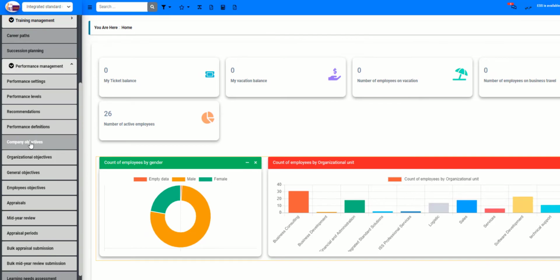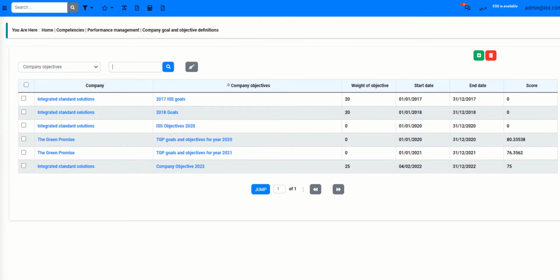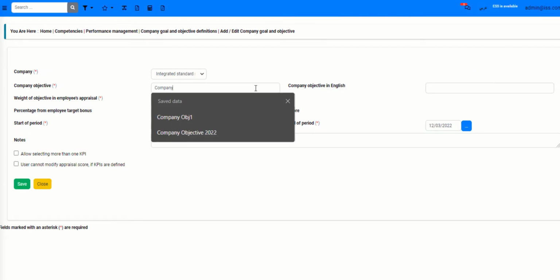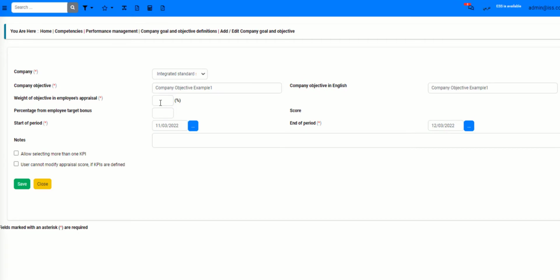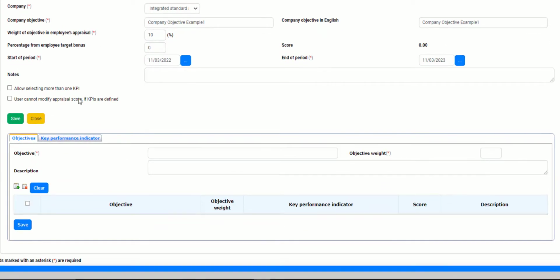Now let's go to the company goal and objective definitions. We're going to create a new one. We're going to create the company objective name in English and Arabic. We're going to set the weight of the objective based on the employee's appraisal, and then we're going to select the start date and end date. So here, let's say we set 10% for the weight of the total objective and employee's appraisal.